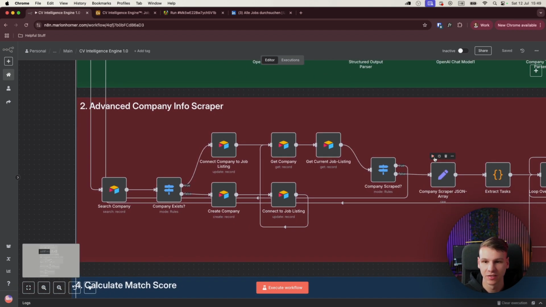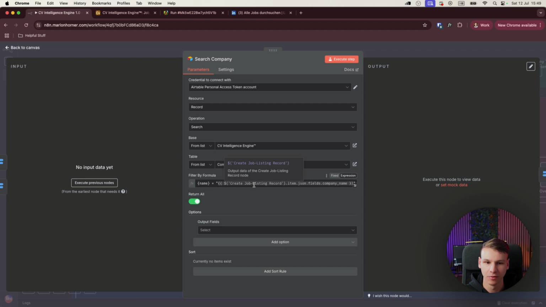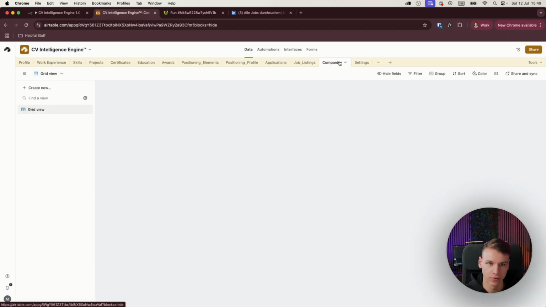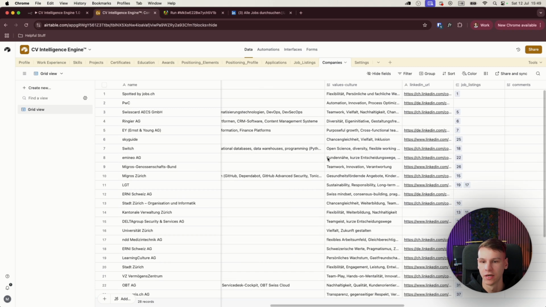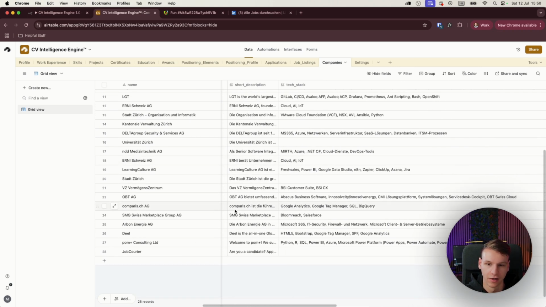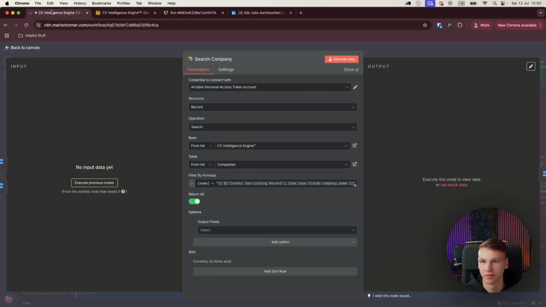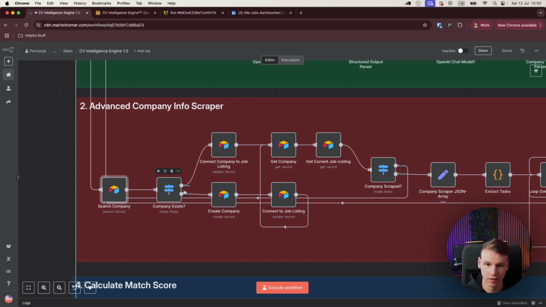The next step is the advanced company info scraper. So what this does is we will search in Airtable, in our company table, if the company name that we got from Apify already exists. So here we got a lot of companies. It could be that the company that you're applying to is already listed here because you applied for another job. So we don't want to make the research again if it already exists. If it does not exist, it will create the company and connect it to the job listing.